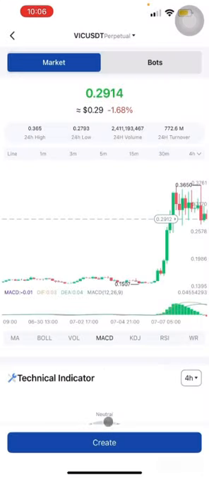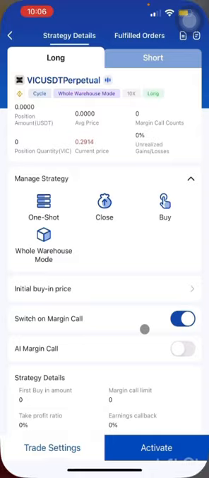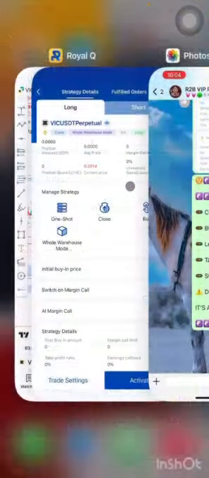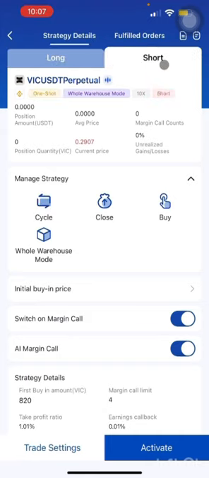Click on create down below here. Don't forget the signal is telling you to short the coin, so at the top here, you will click on short. We have long and we have short. The difference is that long means we are buying from down below, then the coin must go up before we make profit, so we are selling at the top. But short means we are buying at the top or from a certain level, then the coin must go down before we can make profit.